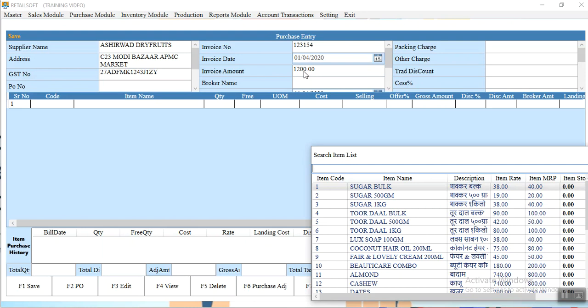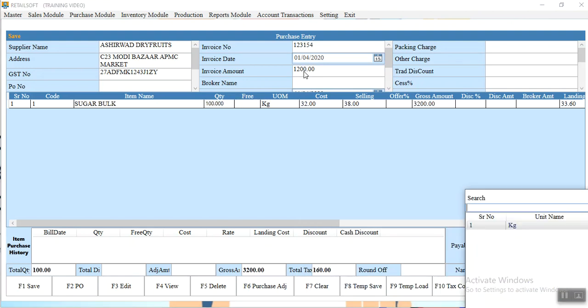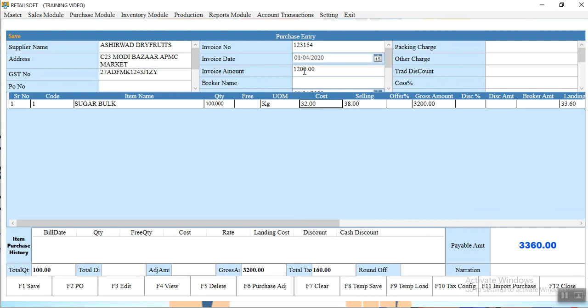Here I will type sugar. This is a general item entry, so I will select sugar. I want to buy 100 kg of sugar. Then the cost price is 34 rupees 50 paisa. I can set a selling price over here itself. If I want to give a selling price of 40 rupees, I can set it over here.